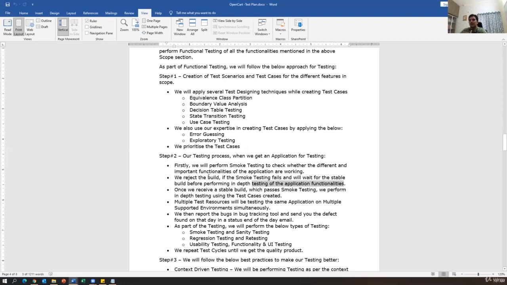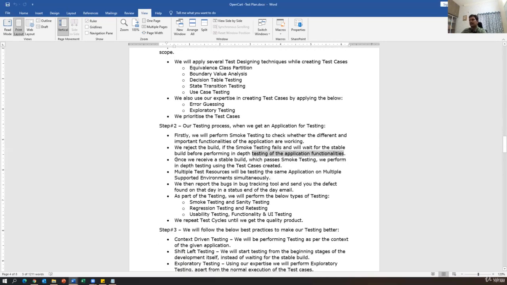Okay, this is basically the process we are going to follow. Once we receive the stable build which passes smoke testing, we perform in-depth testing using the test cases created. Multiple tester resources will be testing the same application on multiple supported environments simultaneously. Then we report the bugs in the bug tracking tool and send a status email to the developers and management, with the defects found on a day-to-day basis.